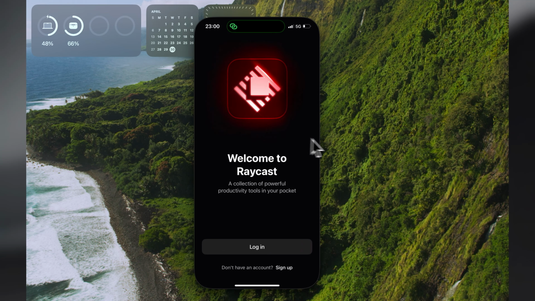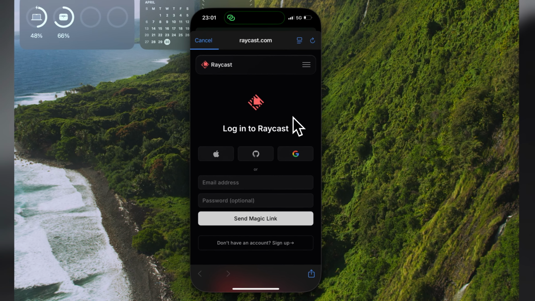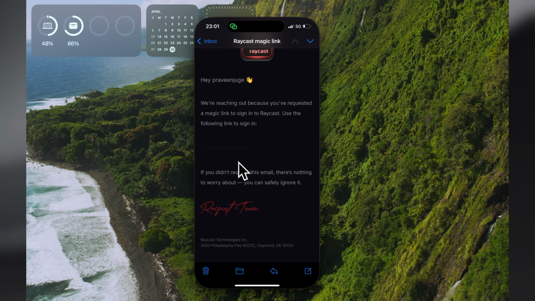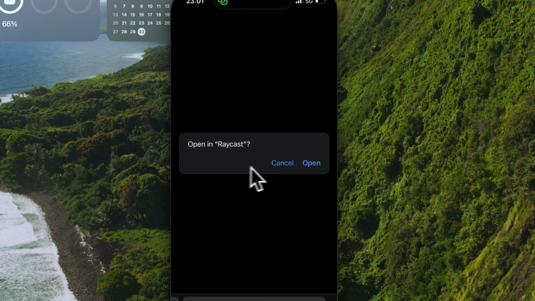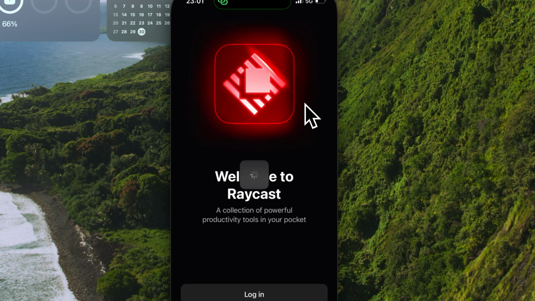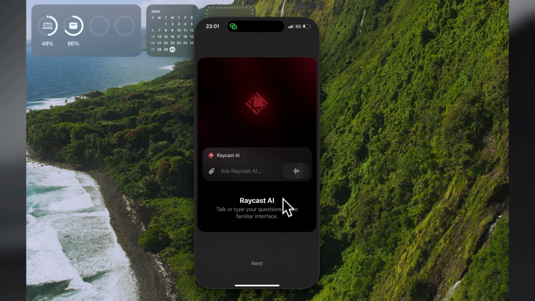So first of all, this is a good login screen. The logo is glowing, which is a very nice touch, and they have the standard buttons. Let's log in here and see how smooth it goes. I'm clicking on the magic link. It's opening Raycast. Perfect, that's great. So this is probably the onboarding, which is great.